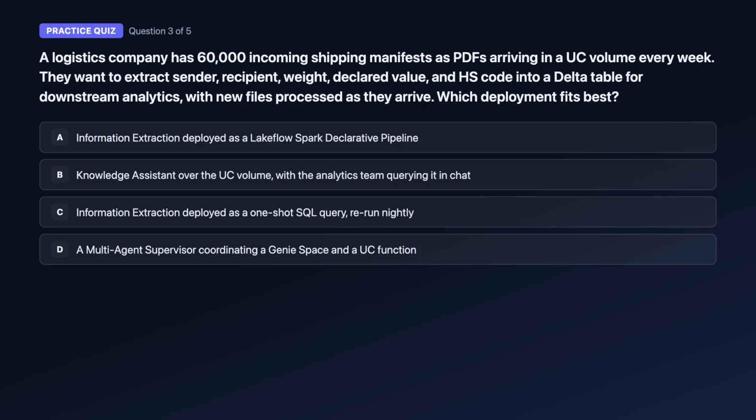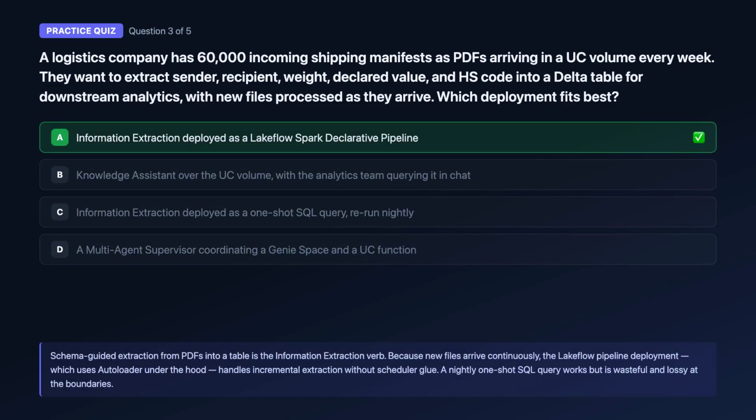Which deployment fits best? A, information extraction deployed as a Lakeflow Spark declarative pipeline. B, Knowledge Assistant over the volume, with the analytics team querying it in chat. C, information extraction deployed as a one-shot SQL query, rerun nightly. Or D, a multi-agent supervisor coordinating a Genie Space and a Unity Catalog function. Take a moment. The answer is A.